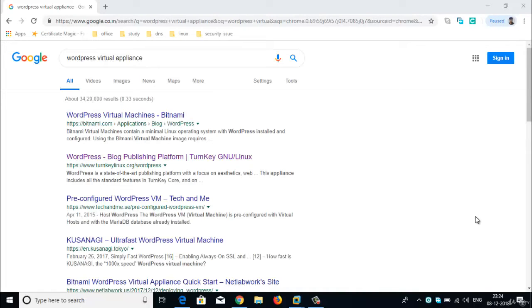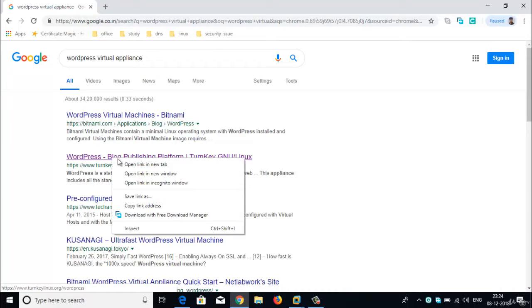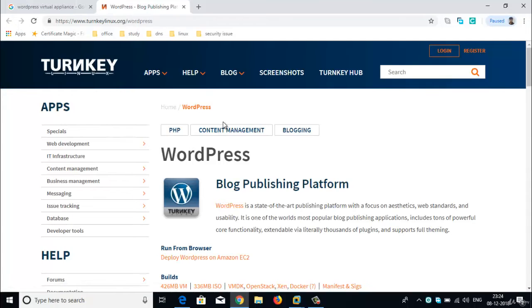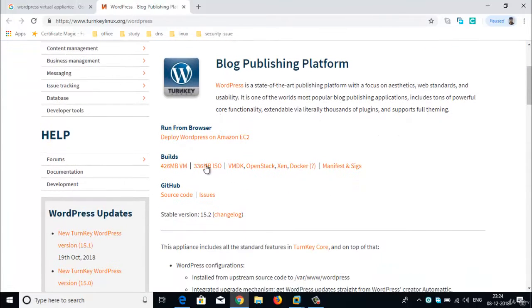Just open google.com and search for WordPress virtual appliance and click on this link. And now we need to just click on this ISO image file to download. You can also download the OVF file for VMware or VirtualBox. I have already downloaded this image file into my D drive.